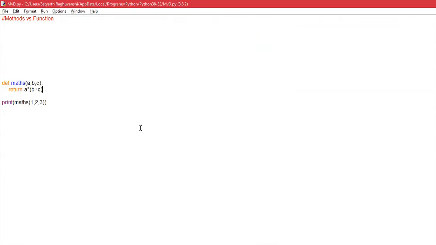So this is called a simple function, and you can use it wherever you want in your program irrespective of its class. Functions don't depend on any class, and they don't have access to any class. When you talk about methods, they are very similar to functions, but they basically belong to a class and are defined inside a class.